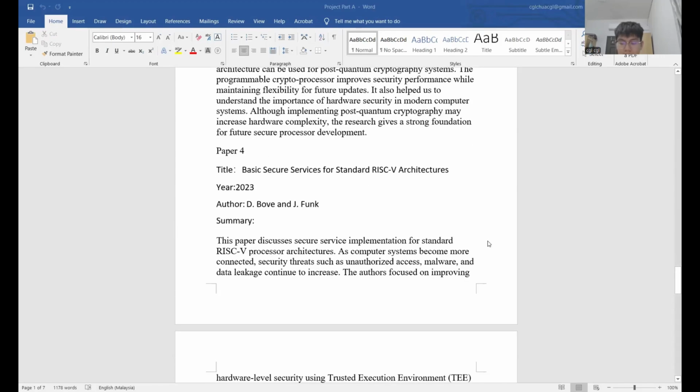The fourth paper focuses on secure services for RISC-V architectures. It improves system security through memory protection and isolated execution environments.